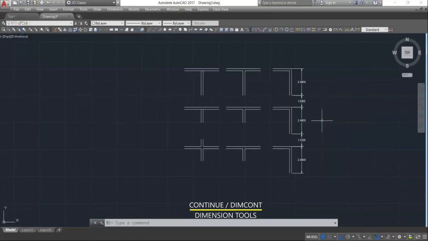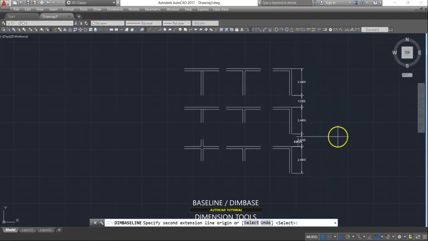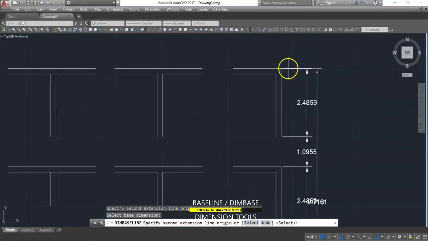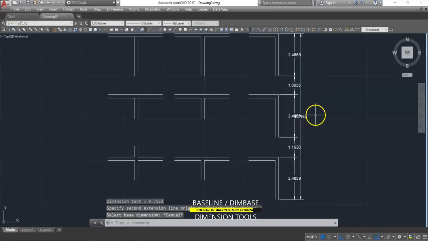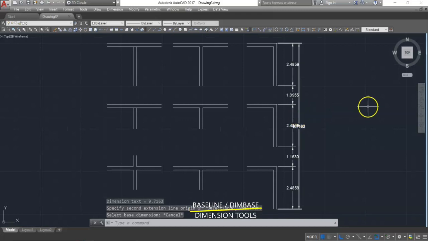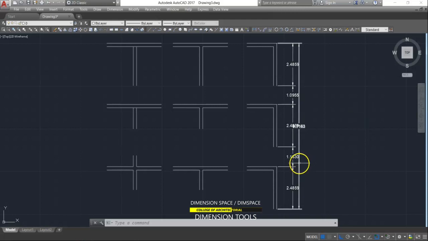That's for the continue dimension. Moving on, if you want to have a baseline dimension, simply click this icon, and of course, don't press anything yet. Press the spacebar, then select this portion of the dimension and select this endpoint and press spacebar. Now you have the baseline dimension.